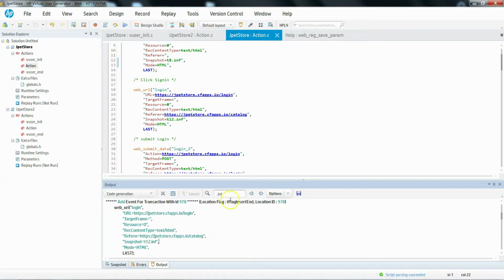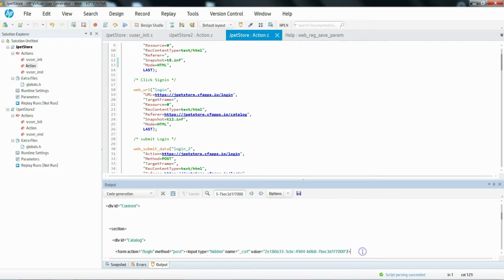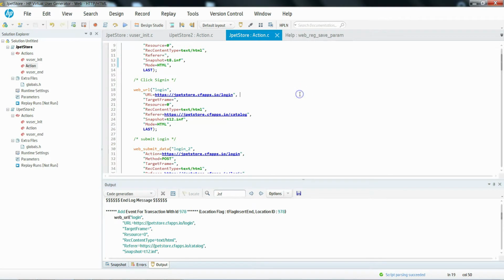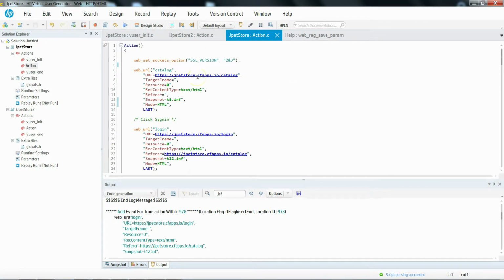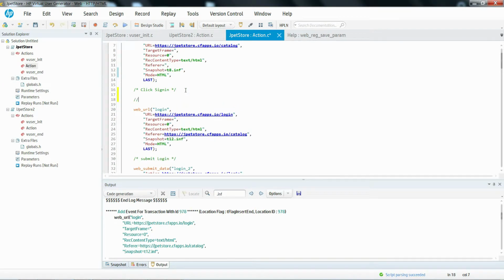Let me reiterate. You need to go to the code generation log, go to the home of the code generation log and search for the value. Put your cursor after that value and also copy that line. And now you need to search for .inf. It will show the respective snapshot where you can substitute the correlation. It is showing t12.inf. Now go to your script and find where the t12.inf is. So here is the t12.inf. Now you can form the correlation here.